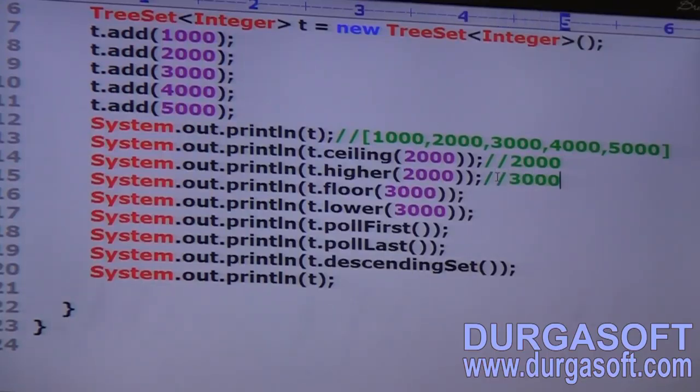Next, T.floor(3000): either 3000 or before 3000, what is the highest element? The answer is 3000. Next, T.lower(3000): before 3000, what is the highest element? The answer is 2000.